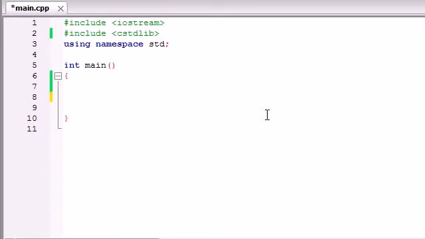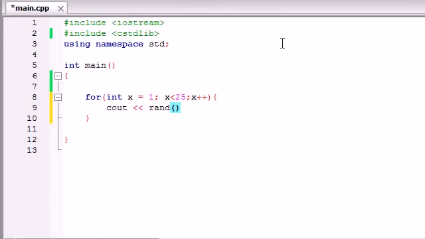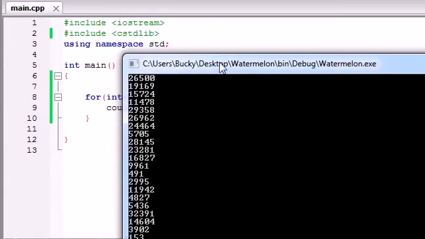And let's go ahead and just call rand like 25 times. So let's go ahead and make a for loop, and make int x set equal to 1, and make x less than 25, and of course x plus plus. So now we have a loop that's going to run 25 times or so. So now let's just go ahead and cout rand and see what happens. And then might as well end that line so it looks nice and pretty. Let's go ahead and print it and see what we get.